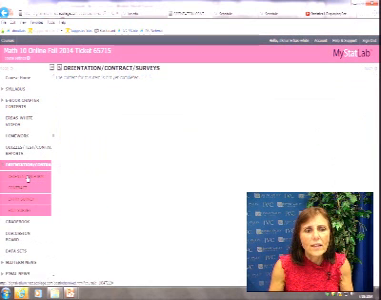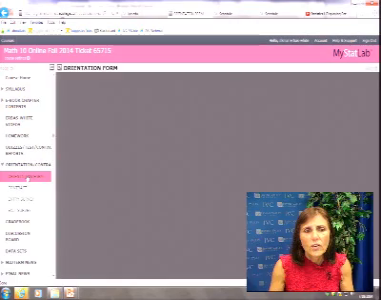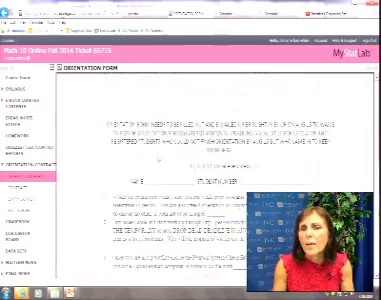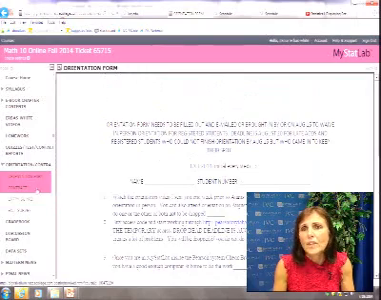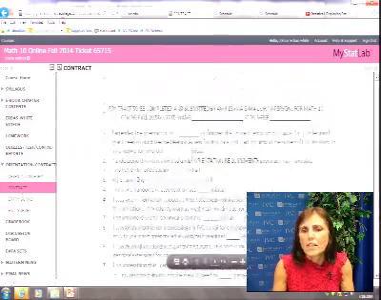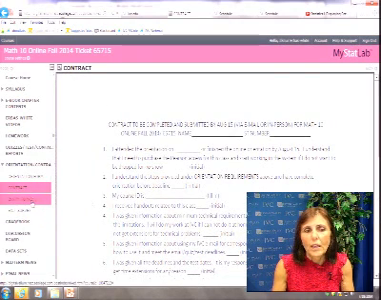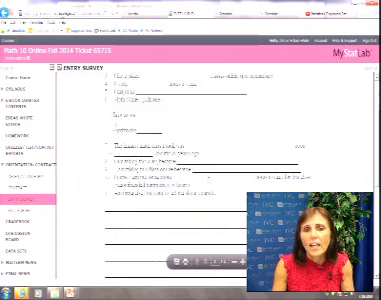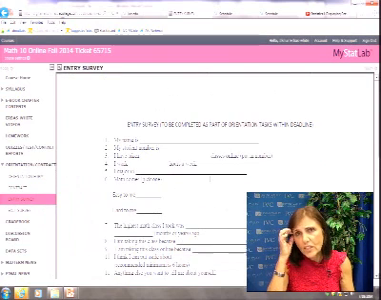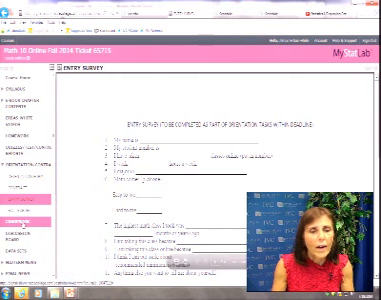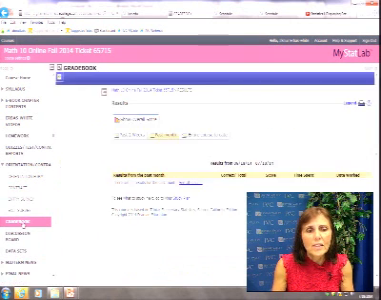So the orientation and contract are here. The orientation form pretty much forces you to do all these tasks. Make sure that you do them. You print this out, email me. Contract, the same thing. You do this, you initial it, you email me. That needs to be done before August 15. And here's the entry survey. You finish that, you email me. Three things. Does that make sense? All right. You can check your progress under grade book.